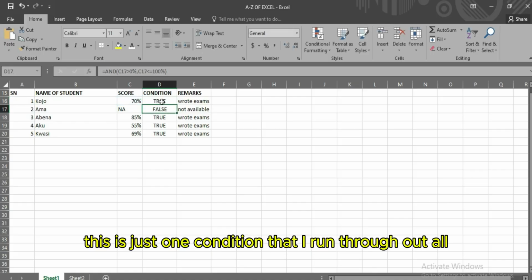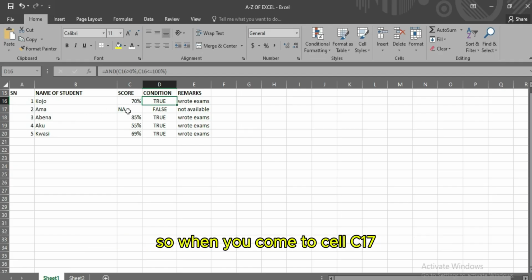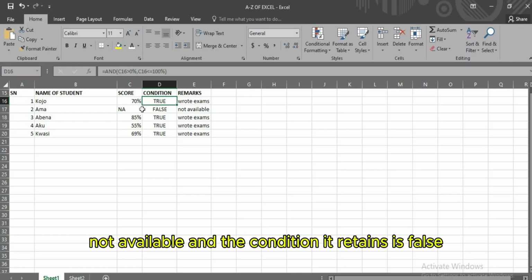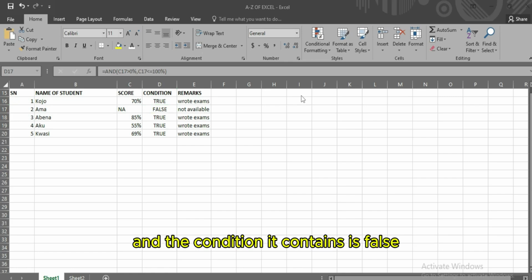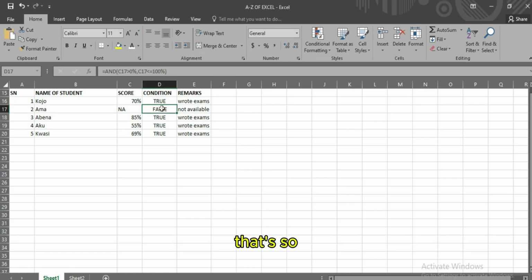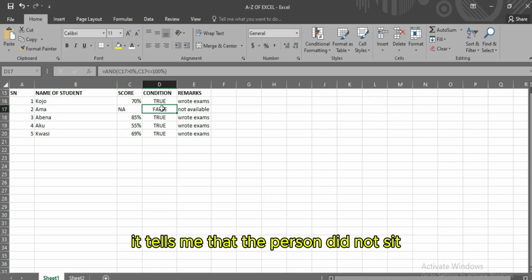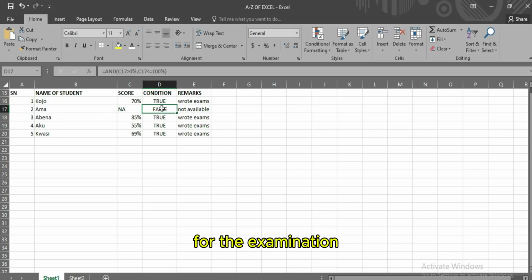But this is just one condition that I run throughout all. So when you come to cell C17, you see NA, not applicable, not available, and the condition it returns is false. That tells me that the person did not sit for the examination.